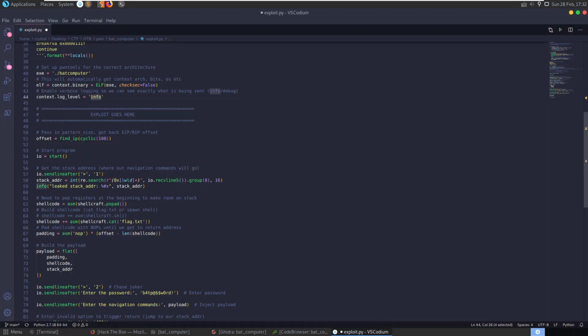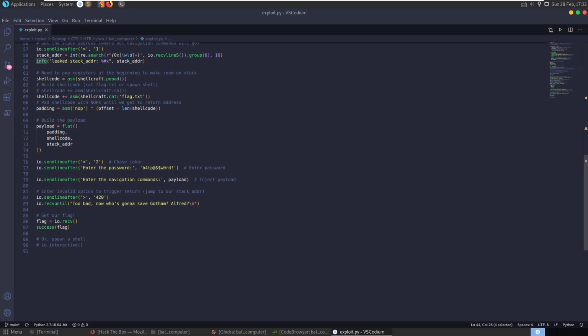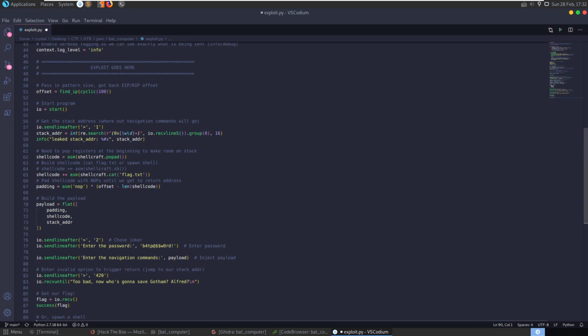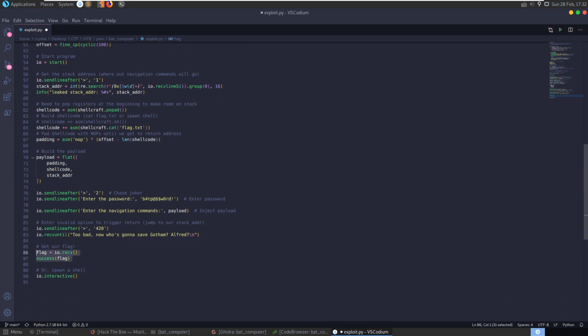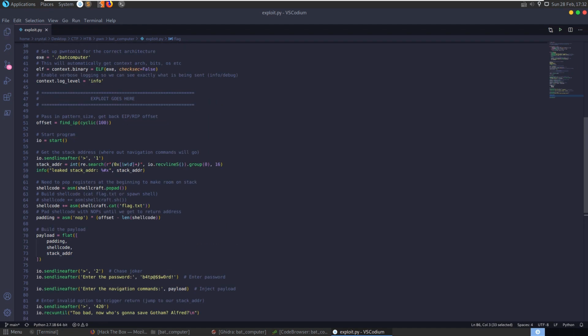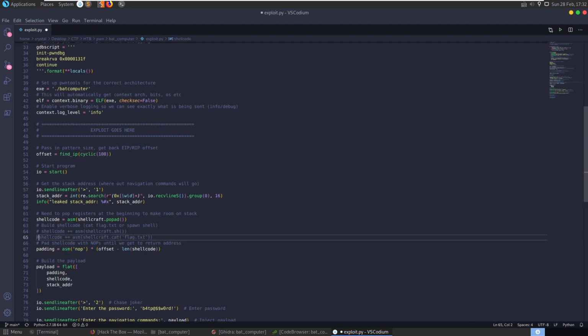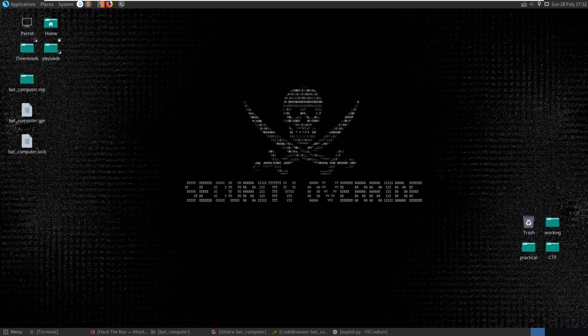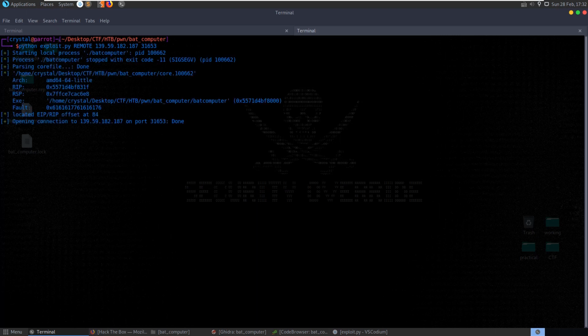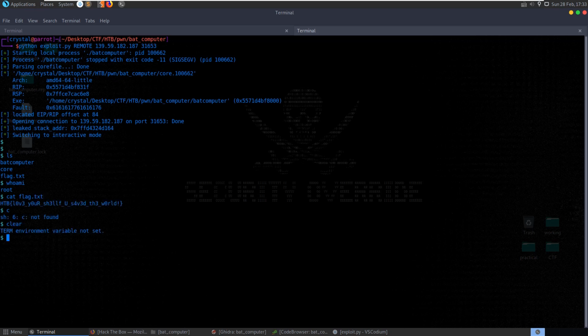Or we could go back and let's leave it on info and let's change this to spawn a shell instead. We can change that to interactive instead of grabbing the flag. And then we can change this to shellcraft.sh instead of shellcraft.cat. And if we try to run that again on the remote server, here we can see that we've got into the directory. We've actually got a reverse shell as root, and we can then just cat out the flag from there. So both are fine options.